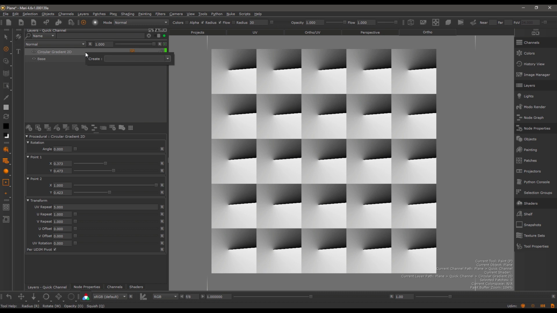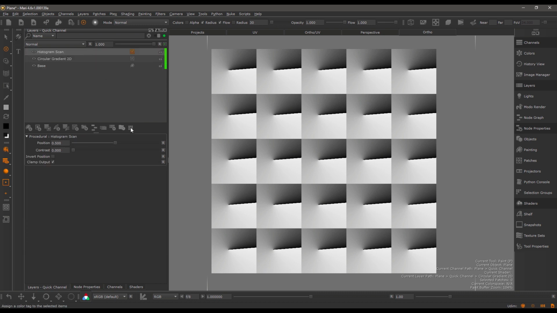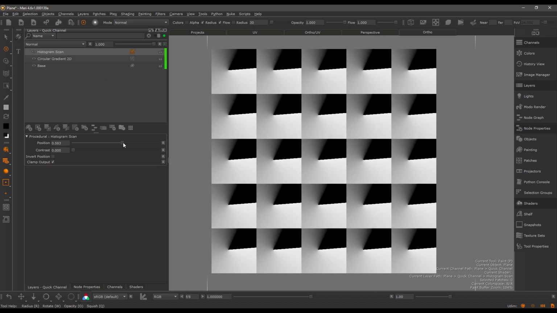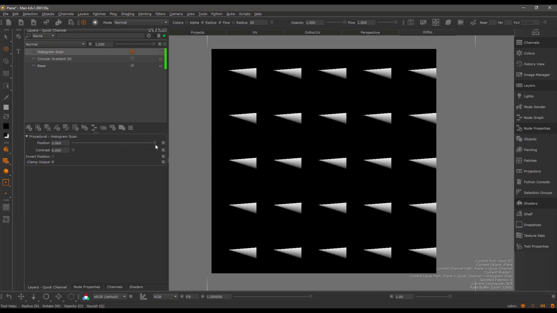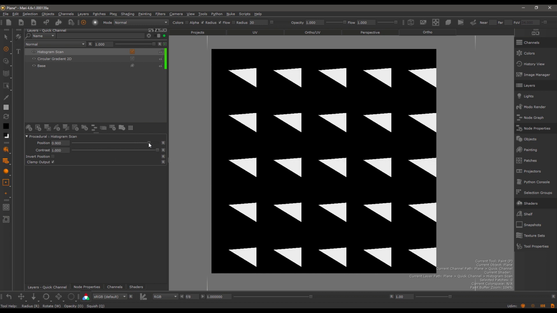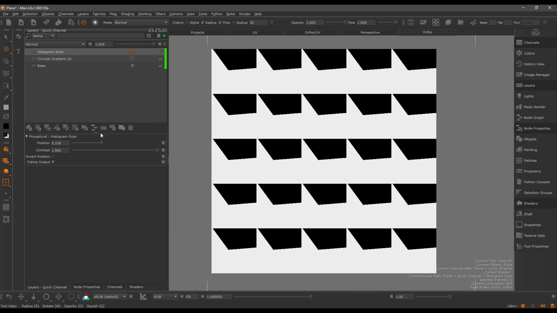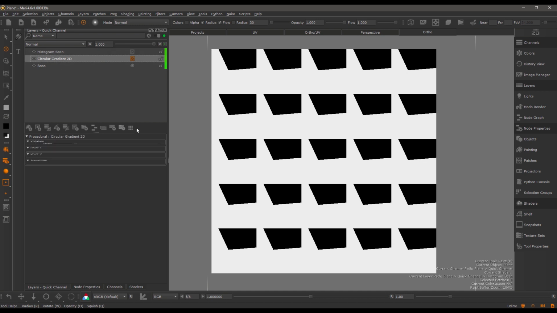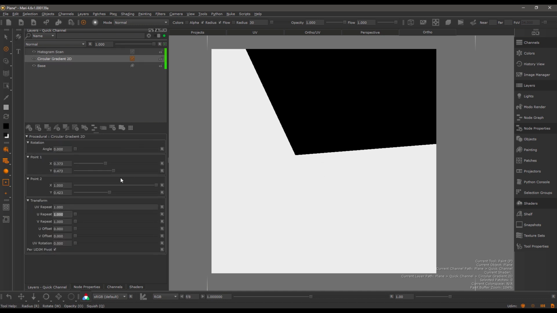If I, for example, take a histogram scan and put this above, I can isolate a wedge and contrast this. And you have an interesting effect. Let's set this back to 1.